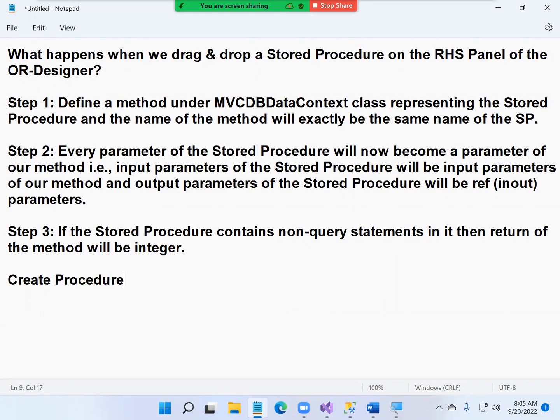Create procedure. Add nums is my procedure name. For this procedure, @x int, input parameter. @y int, input parameter. @z int. What is that, guys? Output parameter. @z int is an output parameter. Are you guys clearer or not? This is my procedure.